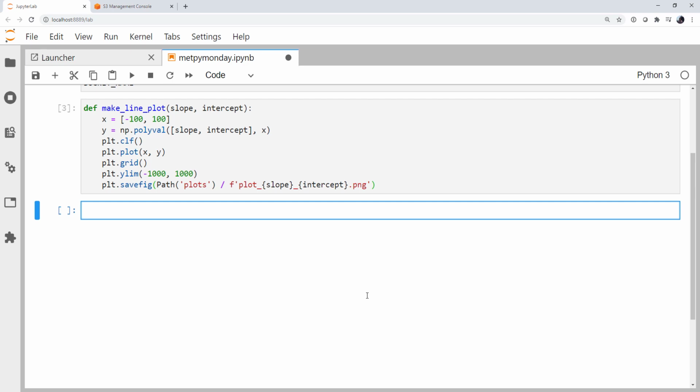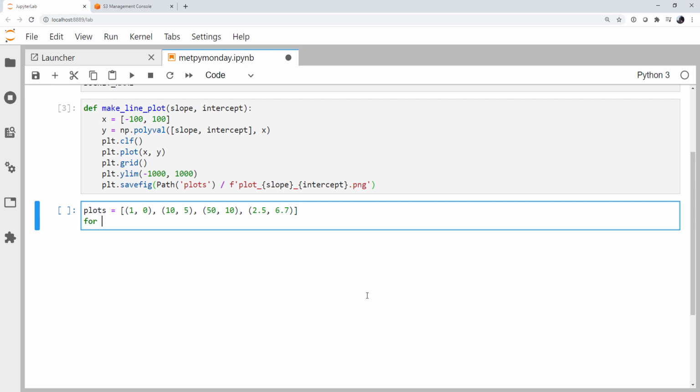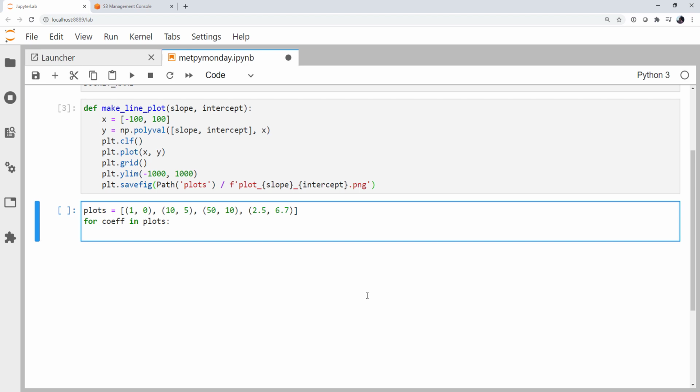So let's go ahead and test it out. I'm going to make a list of tuples here that contain the slopes and intercepts for lines that I want to plot. So I want to plot 1, 0, 10, 5, 50, 10, and 2.5, 6.7, just to show that it works with floats as well. So for coef in plots, we're going to call our make_line_plot function. So make_line_plot, and it's going to take coef.